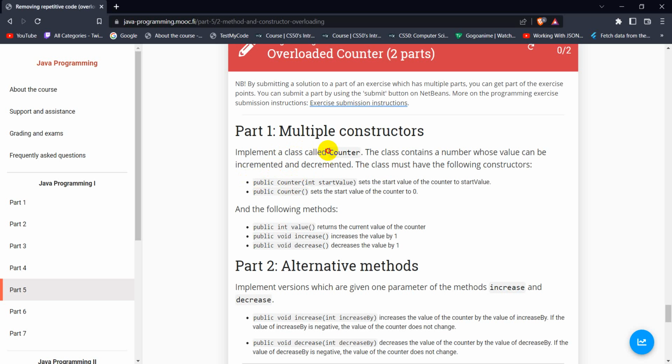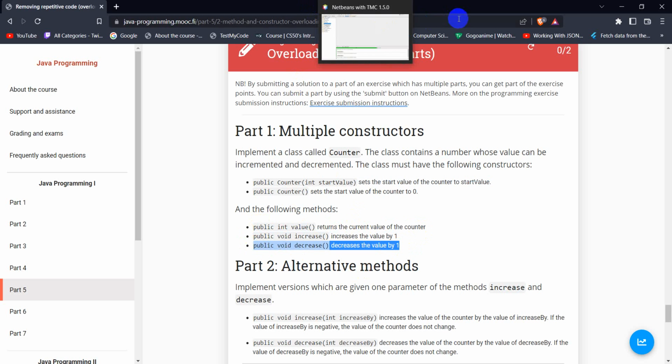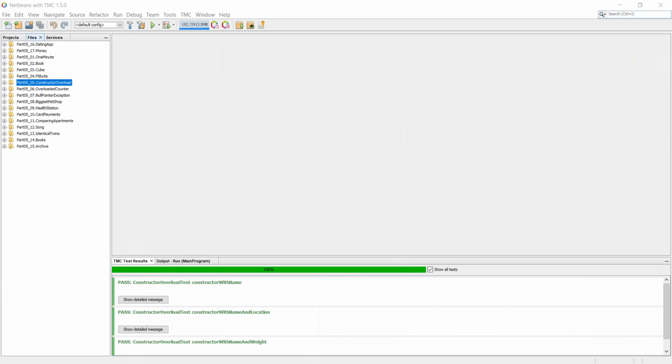So this class counter has a constructor with a start value and another constructor that takes no parameter. The second sets the start value of the counter to 0, the first sets the start value of the counter to start value. And there should be the following methods: int value that returns the current value of the counter, increase that increases the value by 1, decrease decreases the value by 1. Okay, let's solve the first part. Let's open this overloaded counter program right here.